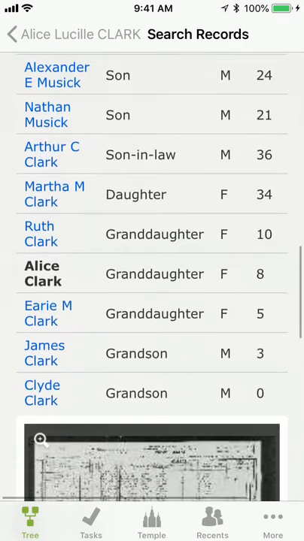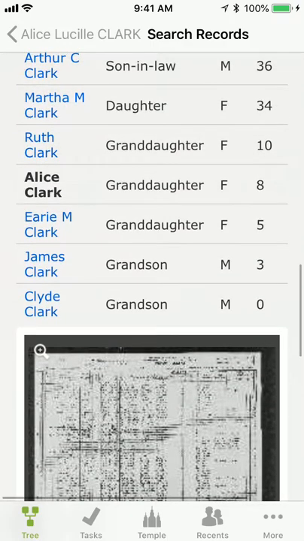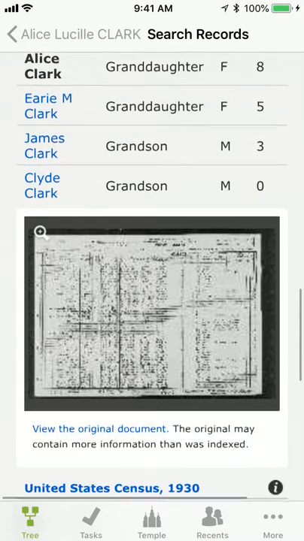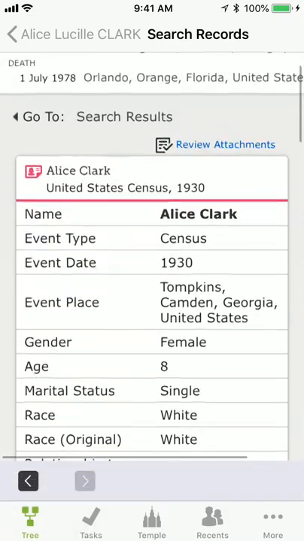And then partway down here, you can see Arthur C. Clark and Martha M. Clark, Martha Music Clark. Those are her parents, and then she's living with 4 of her siblings. So a big family in a big house at the time, living all together.